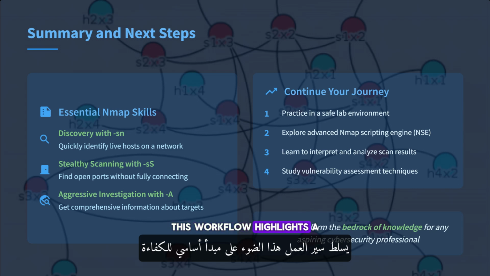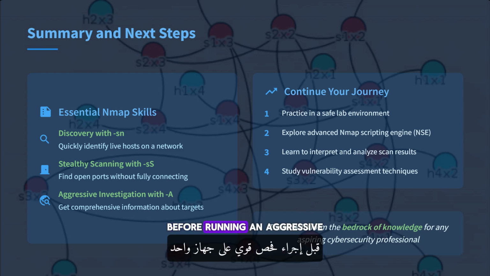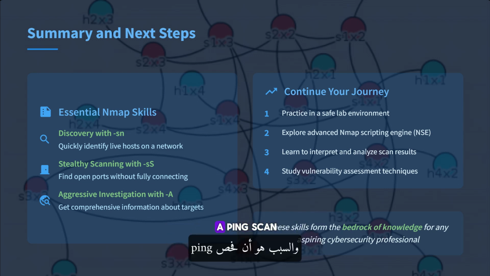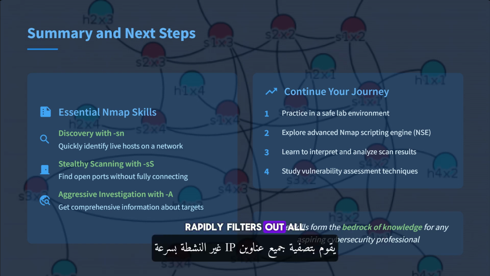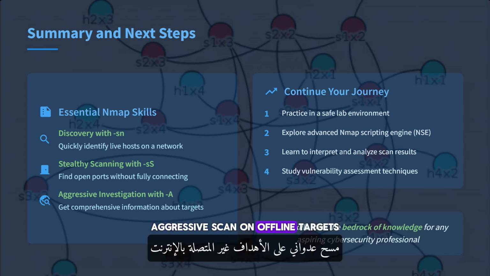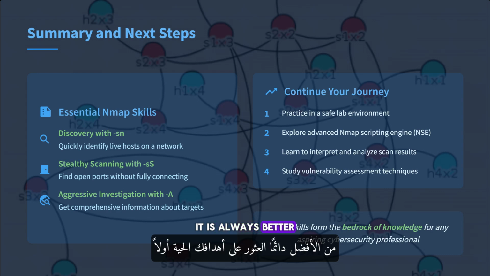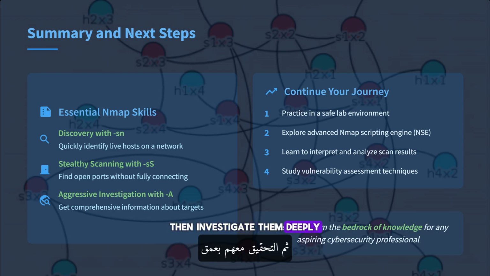This workflow highlights a key principle of efficiency. Why is it more effective to run a ping scan on a whole network first, before running an aggressive scan on one machine? The reason is that a ping scan rapidly filters out all the inactive IP addresses. Wasting a slow, intensive, aggressive scan on offline targets is highly inefficient. It is always better to find your live targets first, then investigate them deeply.